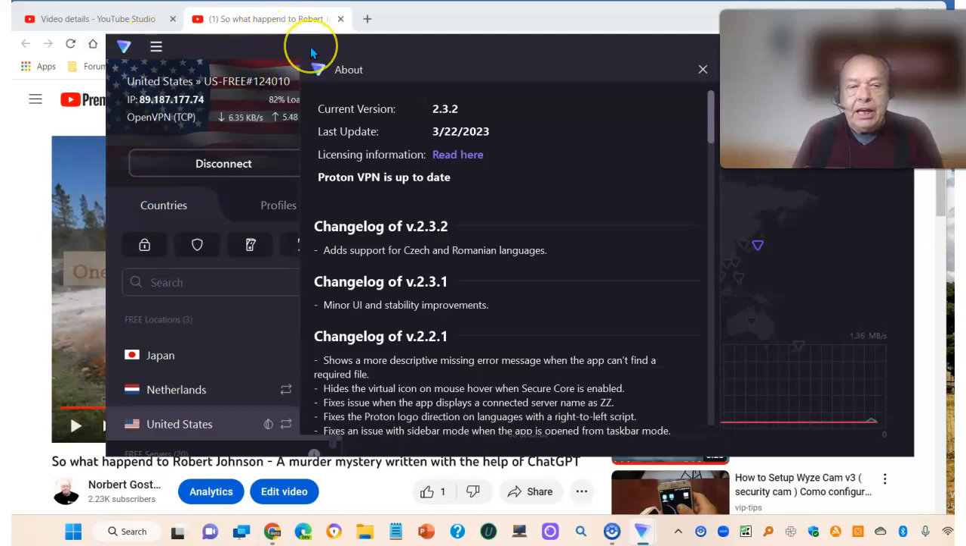If you have a Proton account, even if it's the free one, why not download and give it a test?